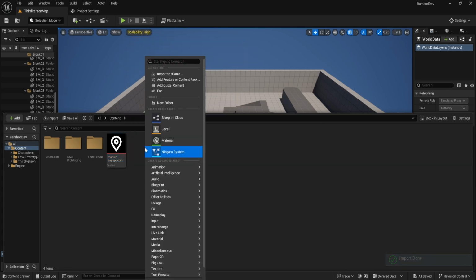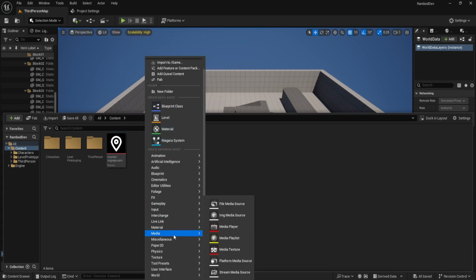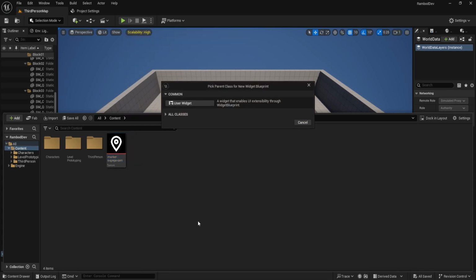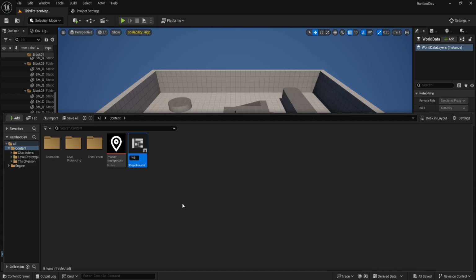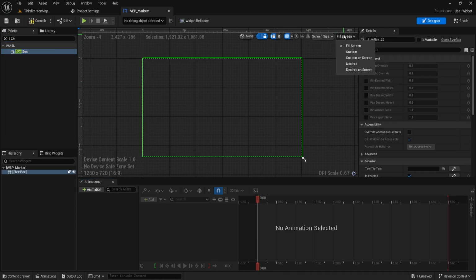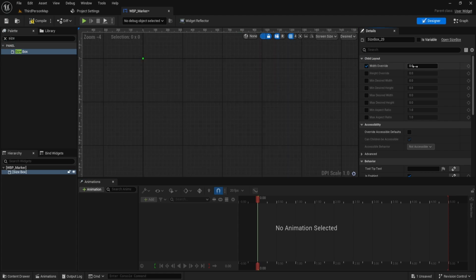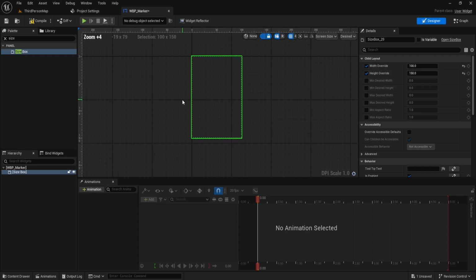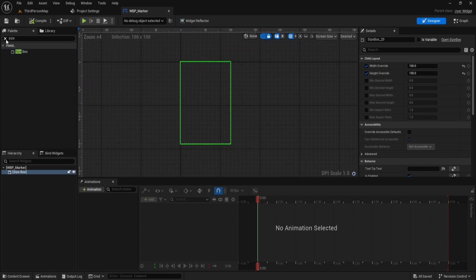Now, right-click inside the content drawer, go to User Interface and create a new Widget Blueprint. Name it WBP Marker and double-click to open it. Inside the Widget Blueprint, on the left side, search for Size Box in the palette, then adjust the viewport size as needed. Set the width override to 100 and the height override to 150, or use any values that fit your design. Next, drag and drop a vertical box under the size box.